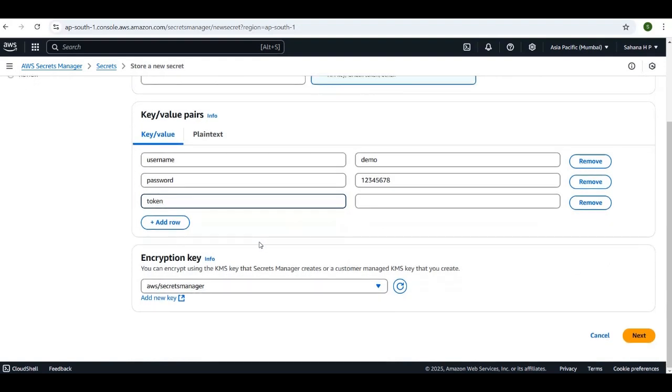The next is the encryption key. You can encrypt using the KMS key that Secrets Manager creates, or a customer managed KMS key that you want to create. Here you can choose the default encryption provided by AWS Secrets Manager. Otherwise, you can also add a new KMS key for Secrets Manager encryption. Here I am using the default one because it doesn't cost anything, whereas when we create or customize a new encryption key, we need to pay for it.